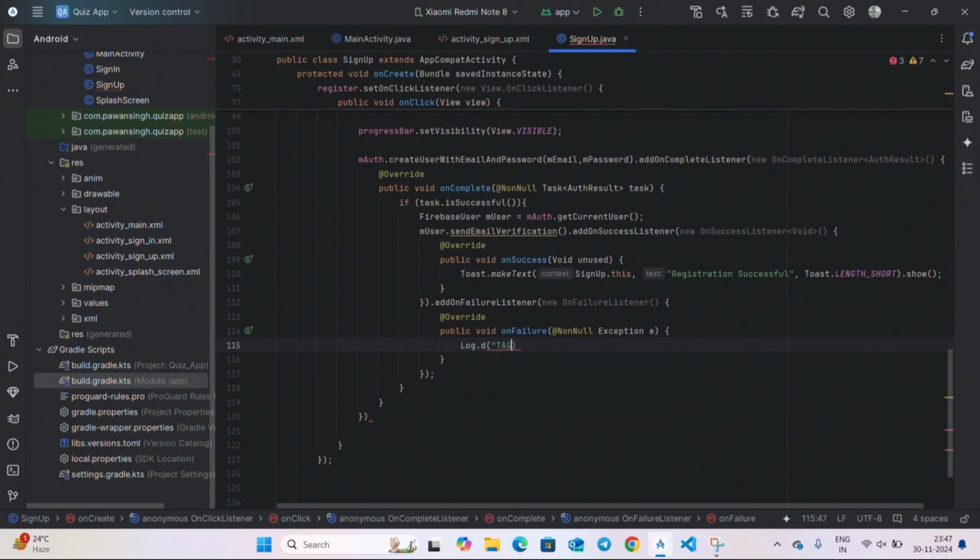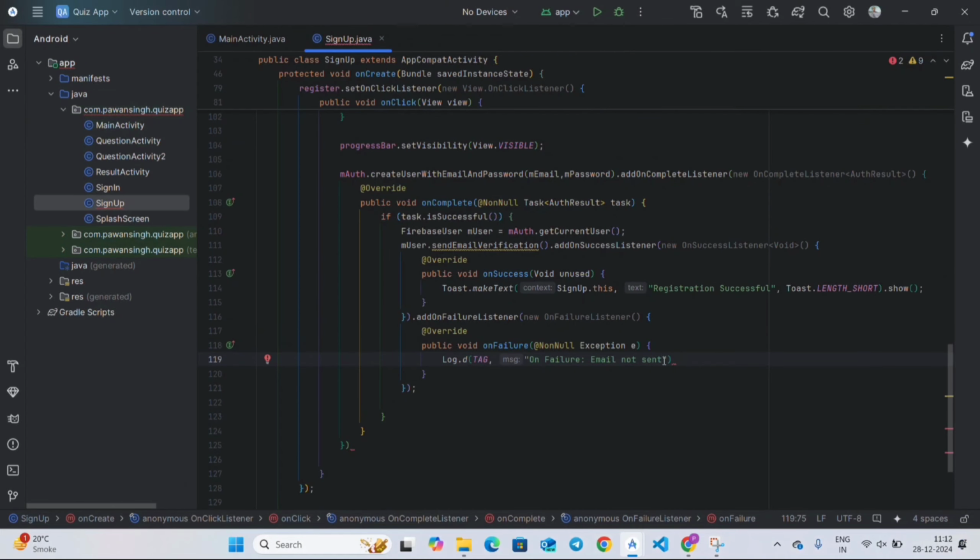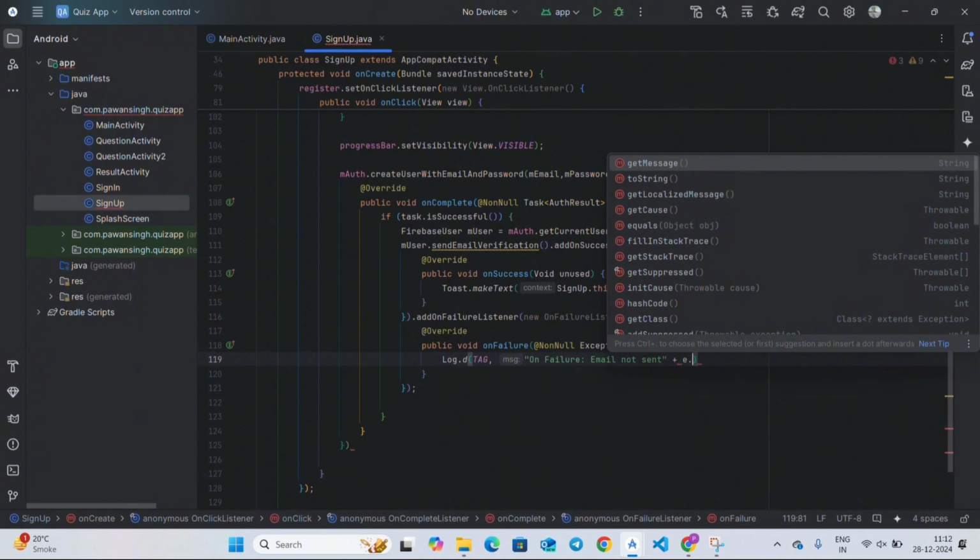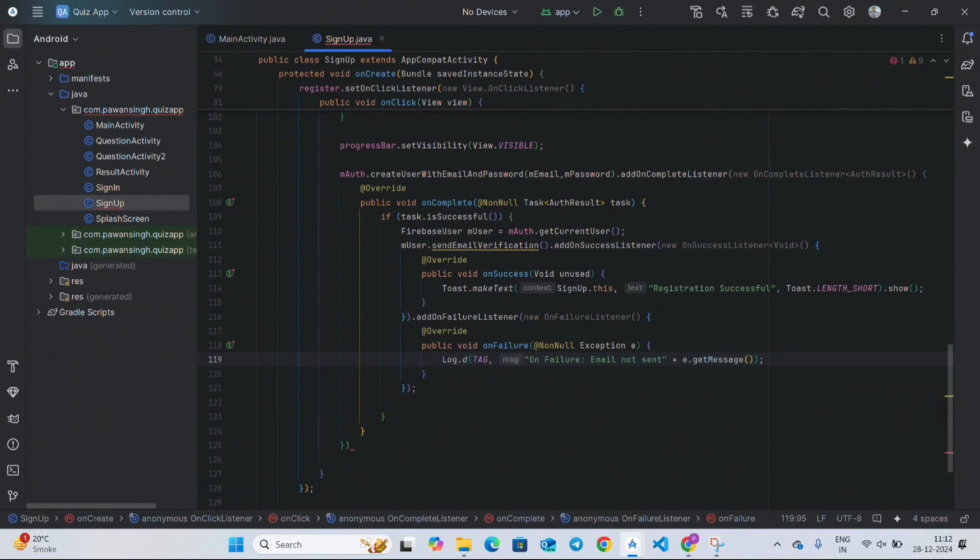So write here tag, comma, inside double quotes write here "on failure:", then "email not sent", and that's it. And after the double quote sign write here plus e.getMessage() and close it. Now our user has been created, but now we have to store the user details in our Firebase store.